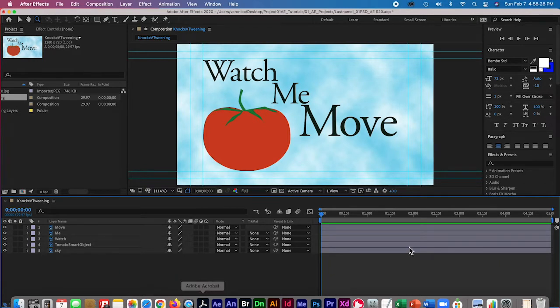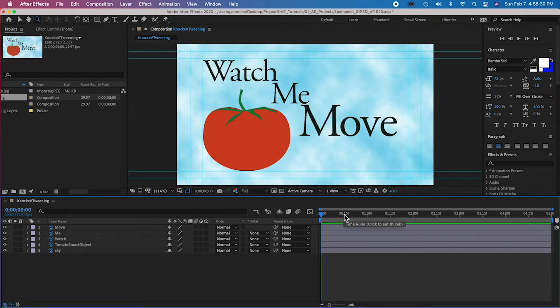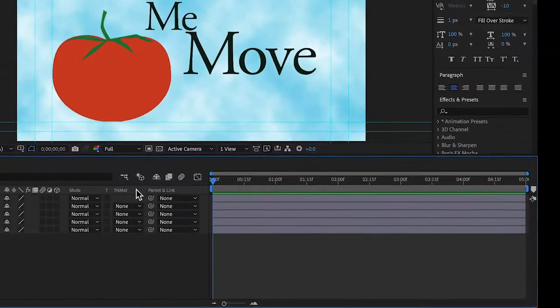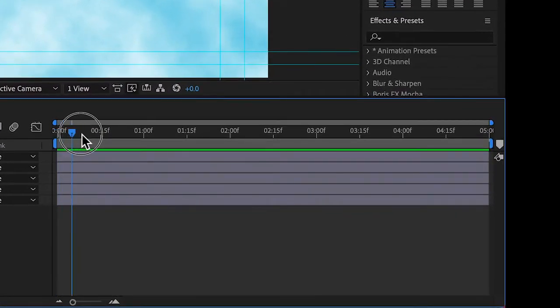Time is displayed horizontally. The stacking order is displayed vertically. Anything on the bottom is behind. Anything on the top is above. And so it's at the front. Now let's move the CTI to 3 seconds to set the landing position.